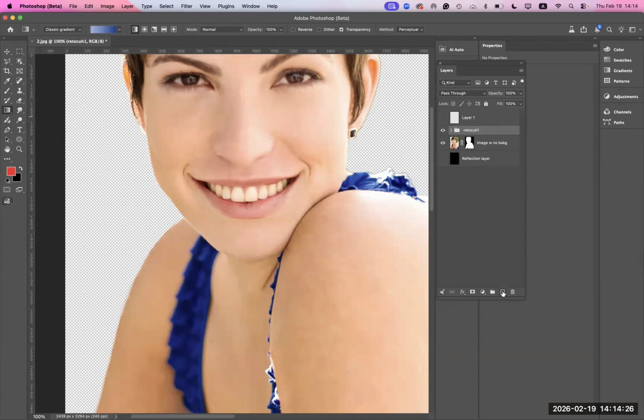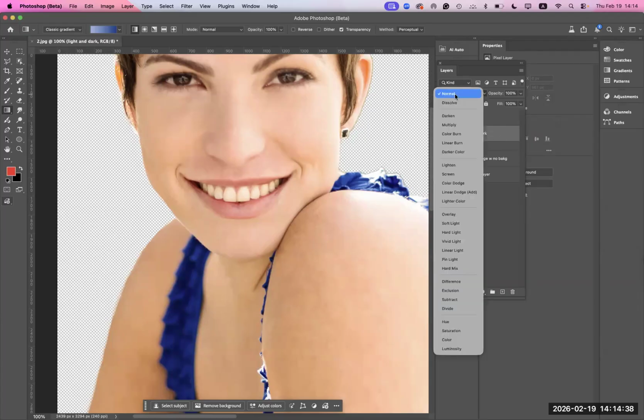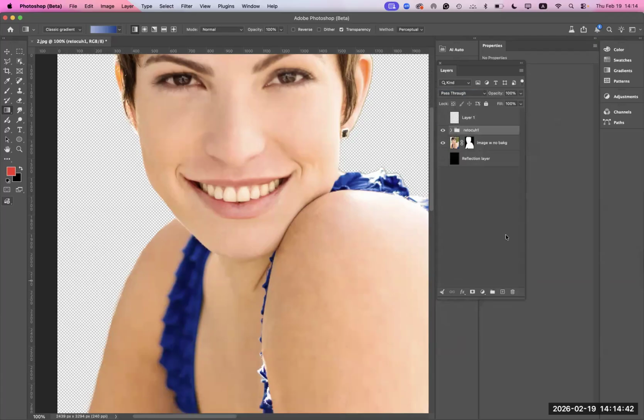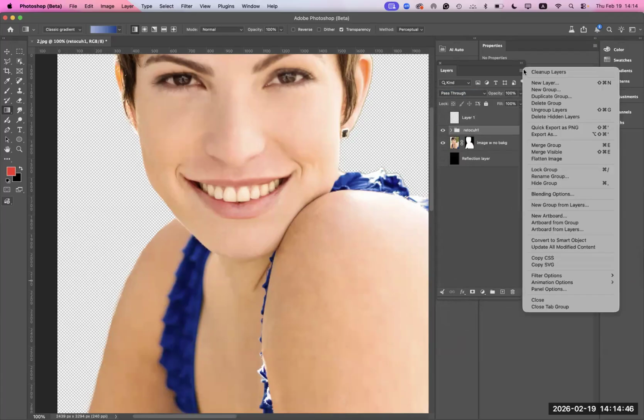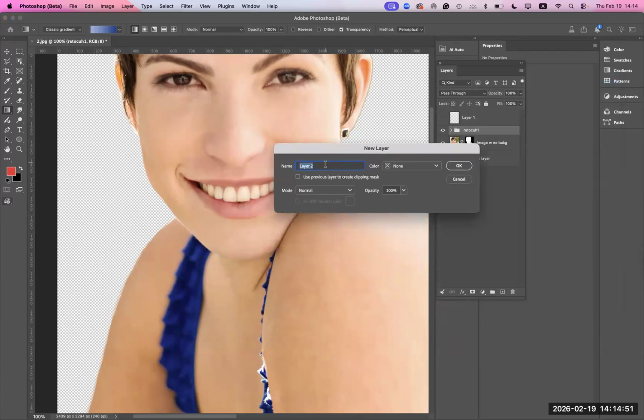I'm going to open a new layer and I'm going to call it light and dark. Basically, there's an easier way to do it. I can do it this way, but I can also go in from my layer menu bar and say new layer. For beginners, it's better here. You can say light and dark.